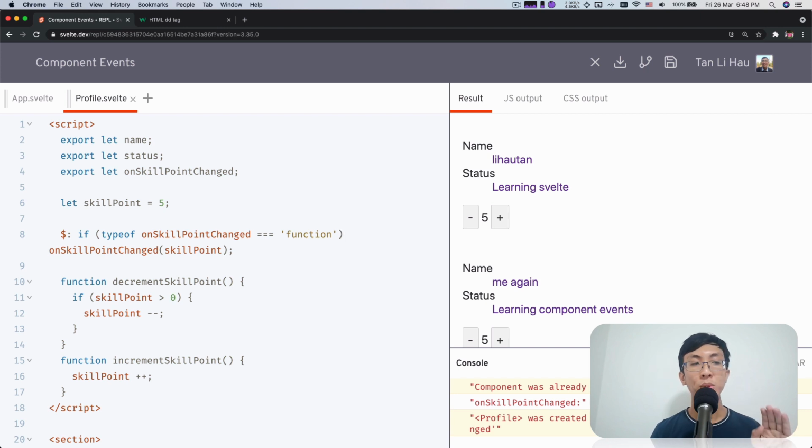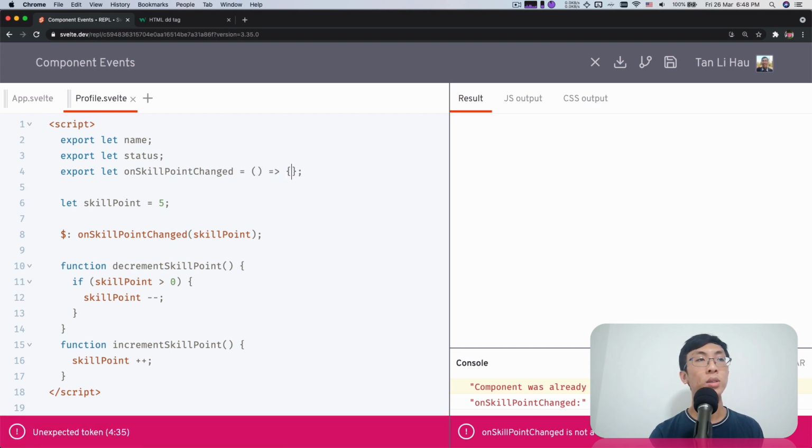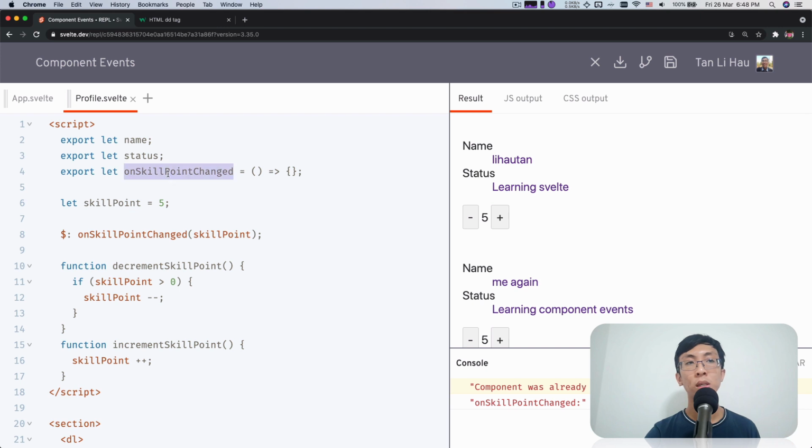First, every time you want to call this on skill point change, you check whether it's a function. If it's a function, then you call it. Another way, if you assume that it's either always a function or it's just not being passed in, then you can have a default value for on skill point change. So if it's not passed in, then it's always this fallback function, and if it's defined, then you can call it. So if you know that it's either passed in and always a function or not passed in, then you can do it this way.